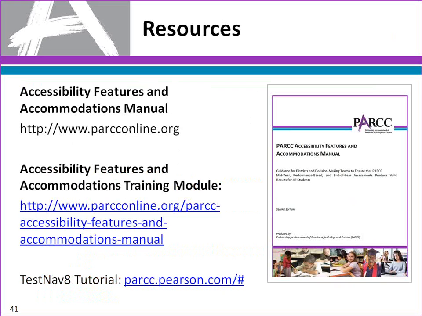So here are some more resources. These are actually more on PARCC Online, and then of course there's the TestNav 8 tutorial as well. You can access all of the accessibility features and the training modules. You can do all of that kind of work with your students by accessing them.